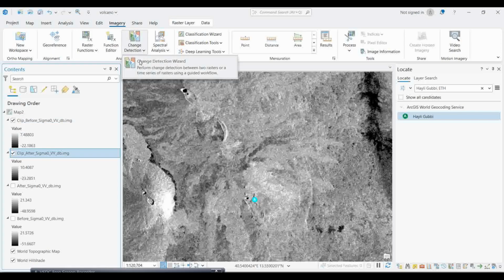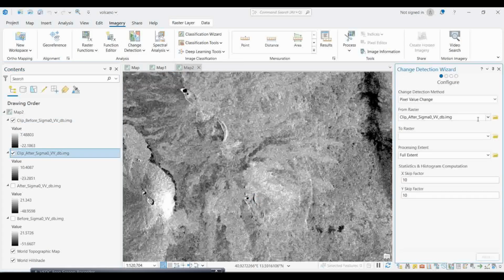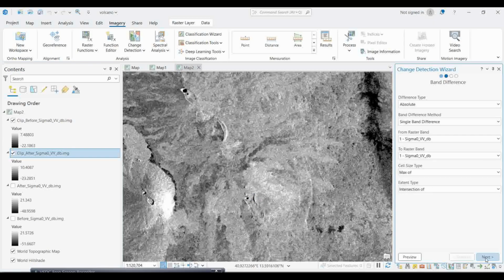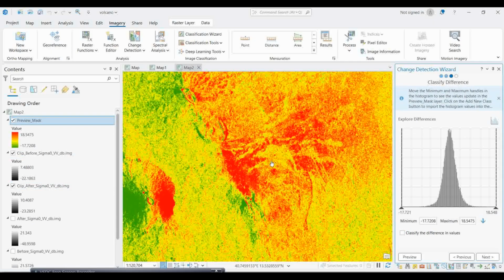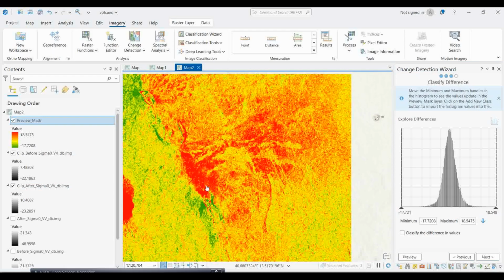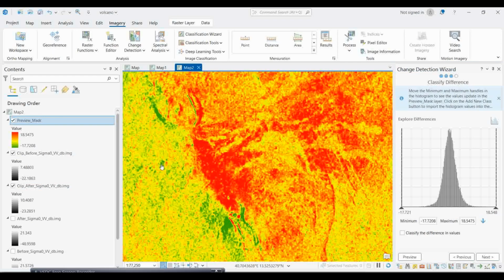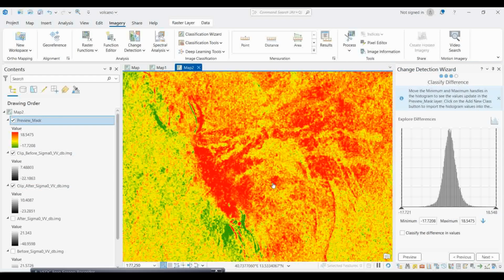Okay, so obviously this is a change detection tool, a wonderful tool which we can target using this particular tool. So how do we do it? Simply take the after image and the before image. Once you do that, go to the next. Here, just go to the next. Then switch off this classify one and calculate the histogram to see the changes. These are the areas where changes have actually happened.